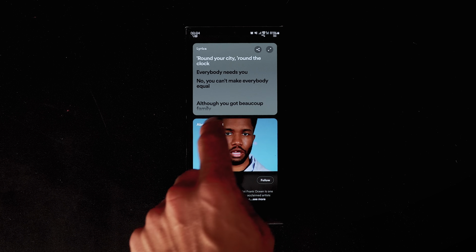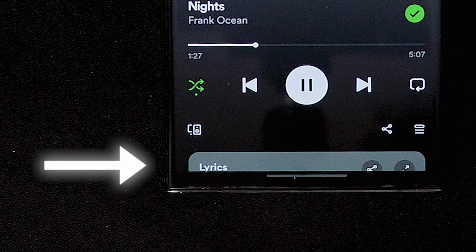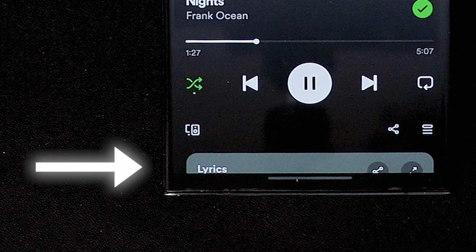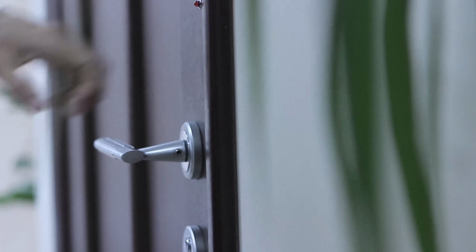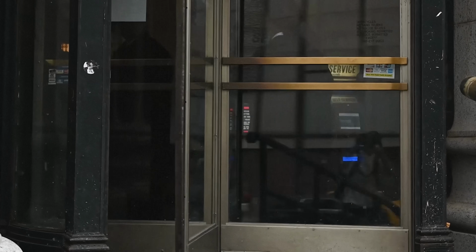Now, out of all of these, swiping up for the lyrics is the only one that has an affordance, which is this thing right here that is telling me, hey, there's more down here, just scroll down to see it. In the real world, we rely on affordances to tell us what to do. A door handle is the most famous example of an affordance. Once you see it, you know what to do.